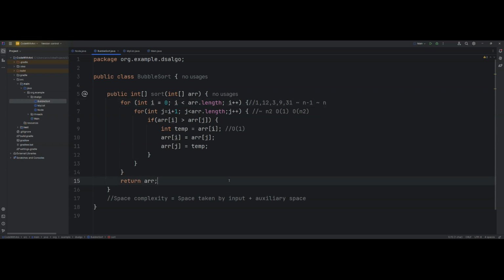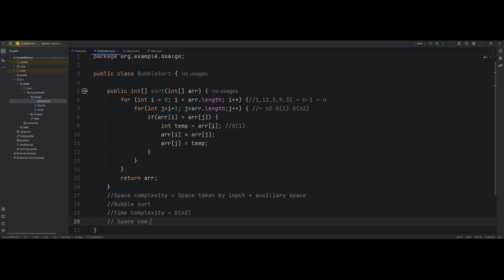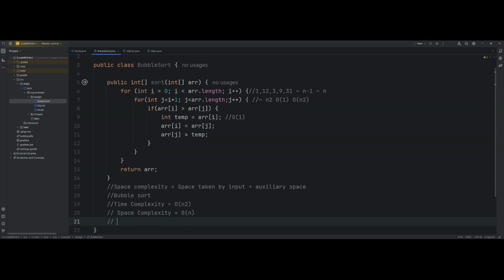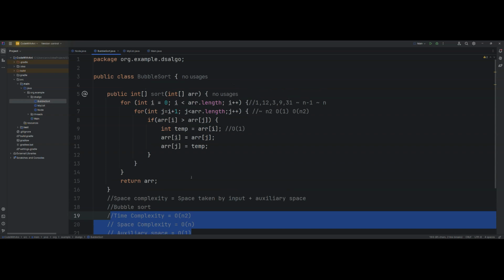Therefore the space complexity is O of n, and we'll write it down for bubble sort: time complexity is equal to O of n square, and space complexity equal to O of n, and I'll also write the auxiliary space equal to O of 1. Okay, so keep these things in mind, and this is one of the straightforward and simple sorting techniques.